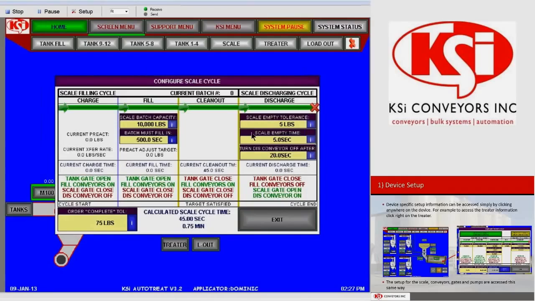The second parameter you see on your screen is the scale empty time. The scale empty time also is related to the scale empty tolerance. The scale must show 5 pounds or less as far as a scale reading for a period of 5 seconds for the system to consider it empty. If those 2 conditions are achieved, the system will assume the scale is empty and go into its shutdown cycle.